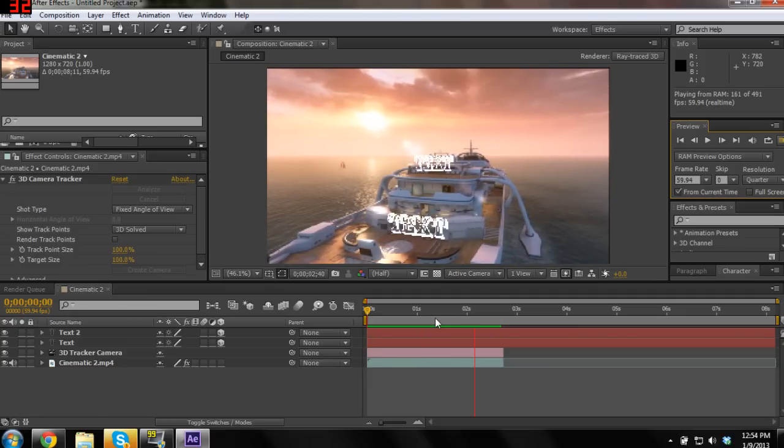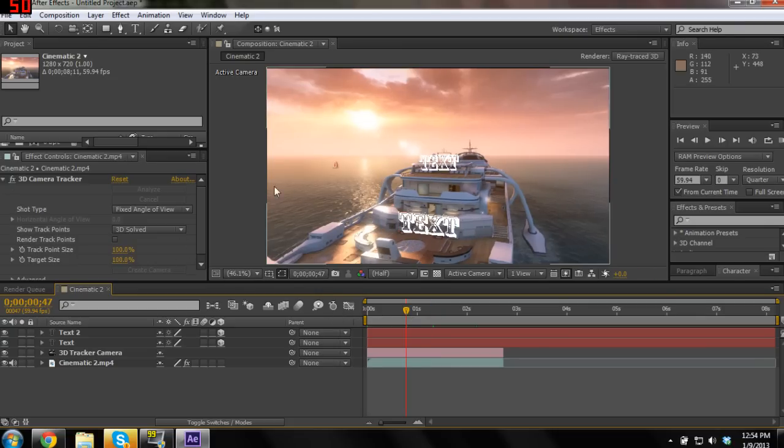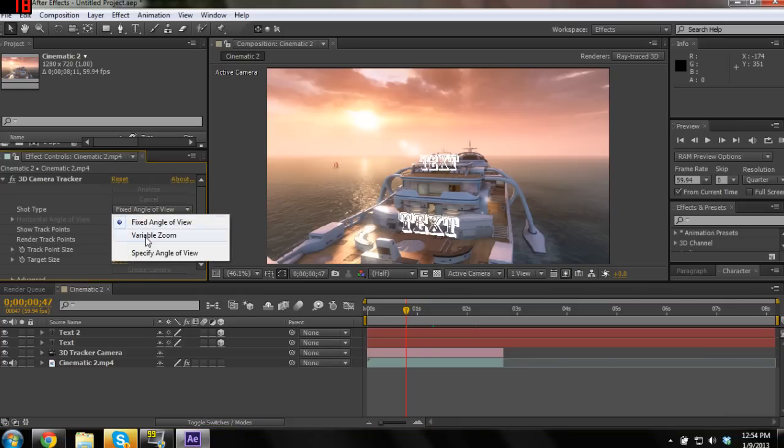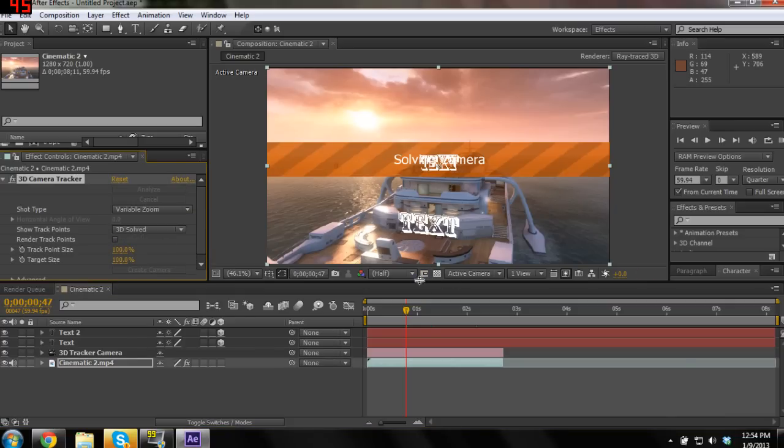There you go. And one issue you might have, if it says unable to solve for camera on this, like in the middle part, it'll be, I don't know, orange maybe. You can try changing this to variable zoom. That fixes it sometimes. So that's one thing you might be able to fix.